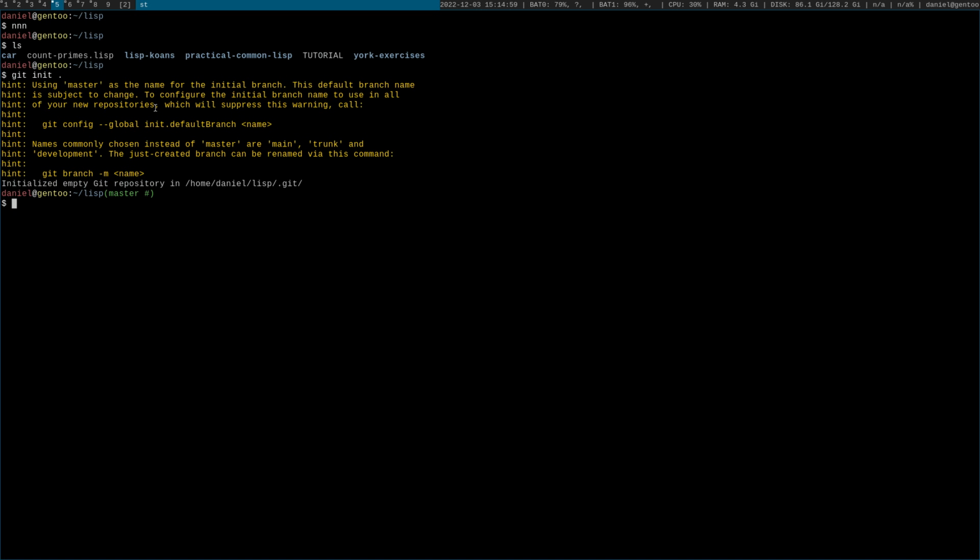It's initialized an empty Git repository. It says it's using master as the main for the initial branch. Sometimes people will use main for the initial branch, but it doesn't really matter. I'll talk about branches later, but they're not super important for this use case.